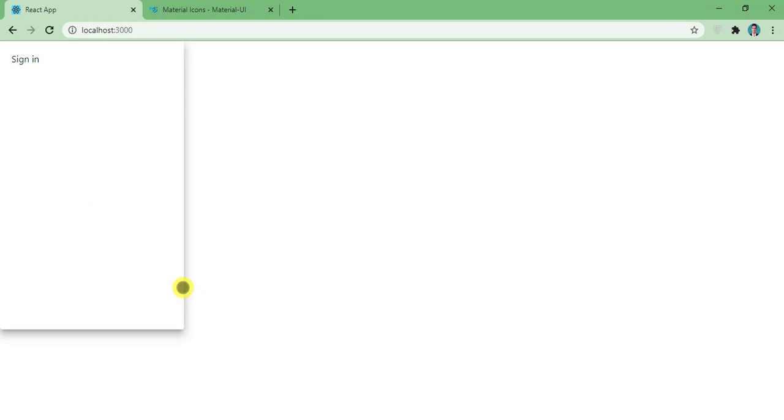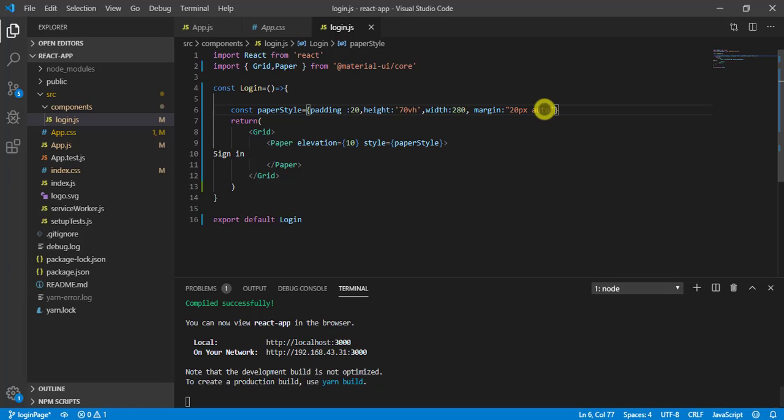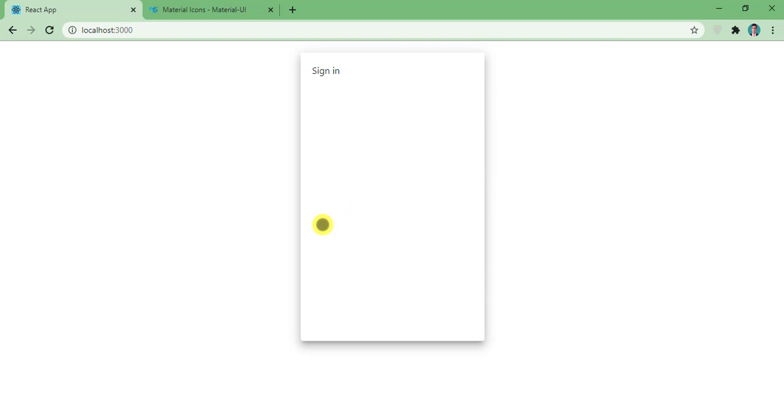Okay, now what we have to do, we have to make this paper into the center. So for that we can use a property that is called margin here, and margin we are going to define 20 pixel from the top. Okay, and from the sides let's give auto. So that means from top and bottom it will take 20 pixel as you can see here, and from left and right it will take auto, in the sense it will make it centered. Okay, so now our paper component is lying in the center.